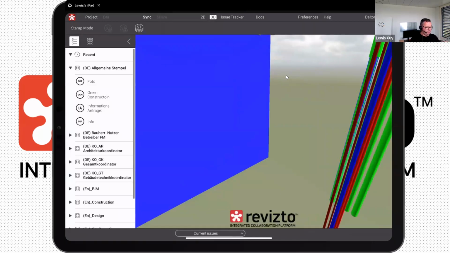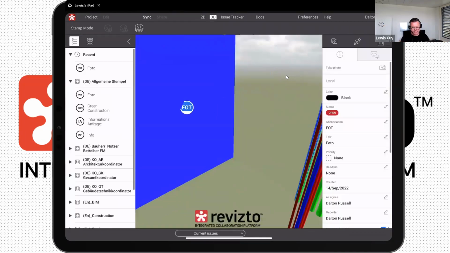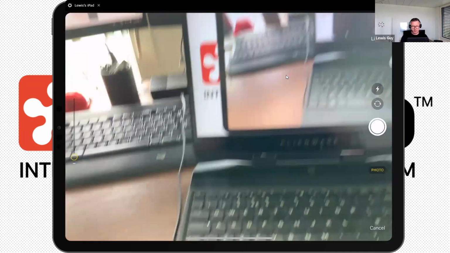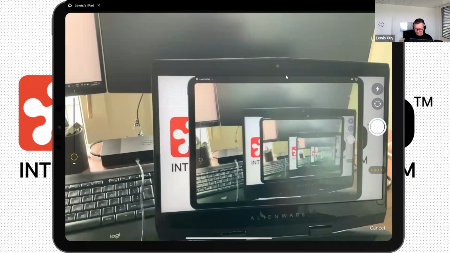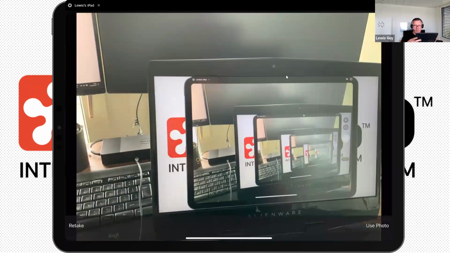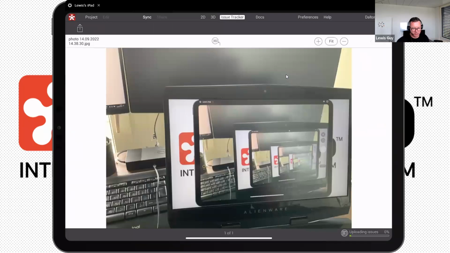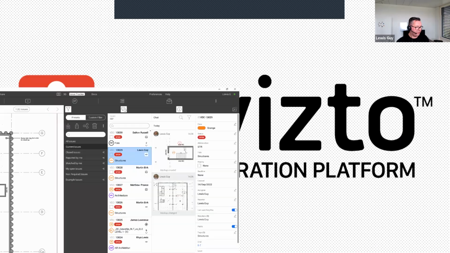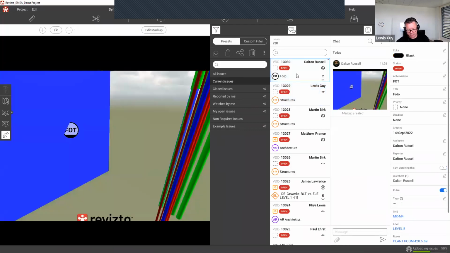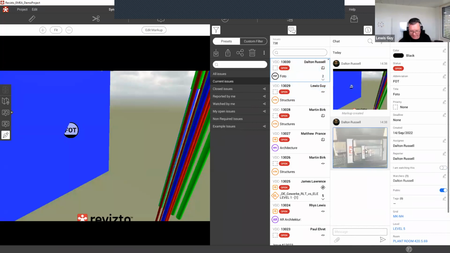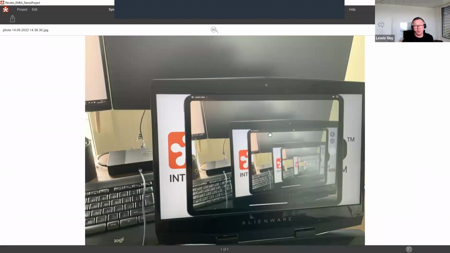So if I then raise an issue, let's just do a photo, and then I'm going to use my camera and take a photo. It's going to be inception of Revisto, so we're just going to have a Revisto tunnel going on. I'll just take a photo. I can use that photo. So that photo is now logged into Revisto, and again, if I was to go back to the Revisto application now, that issue's been raised automatically. It's just syncing, and there's the issue on my computer that was taken on my iPad. So everything is instantaneous. It's all connected immediately.